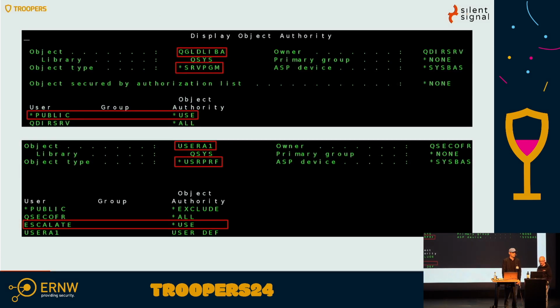And here I show you an example. Here we can see the authorities of a service program. You can see the object type and a user profile, and both have this use authority set. For the service program, this use authority means that the public, meaning all users, can execute this program, while the same use authority on this user profile means that the escalate user, which is a different user, can become basically user A1 if they want to.